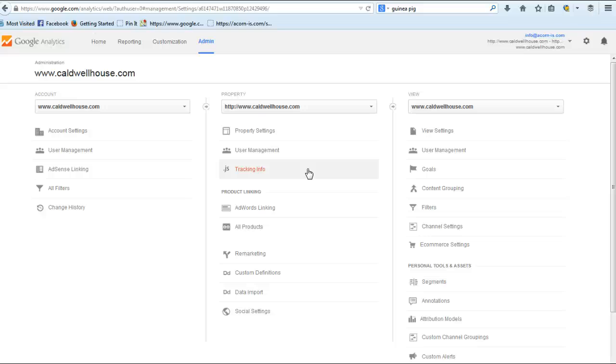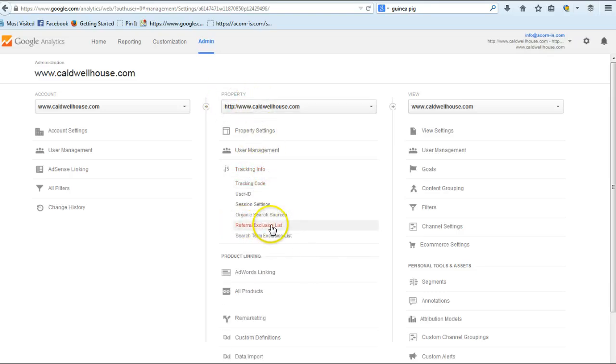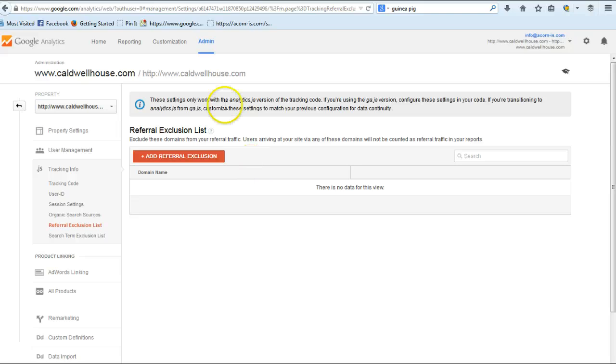The first thing we're going to do is click tracking info under property, and then click referral exclusion list, which is right under tracking info. You'll notice right away a little warning that says these settings only work with the analytics.js version of the tracking code. If you're using the ga.js version, configure these settings in your code. But we don't need to go to the code; I'll show you a different way to do that. If you do have the analytics.js JavaScript version, you can go ahead and use this method.